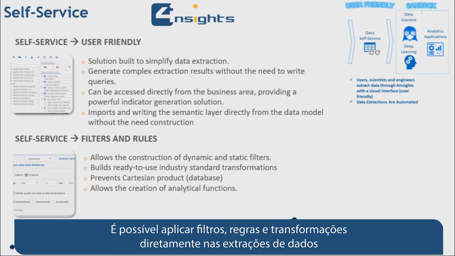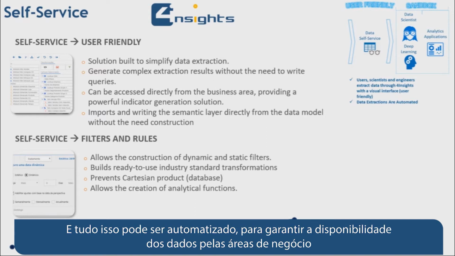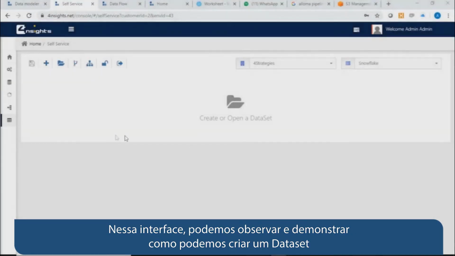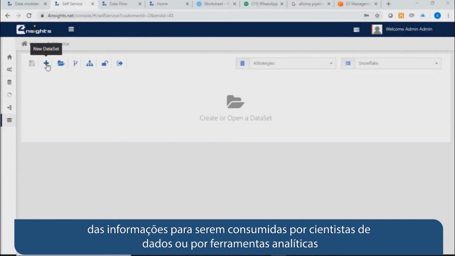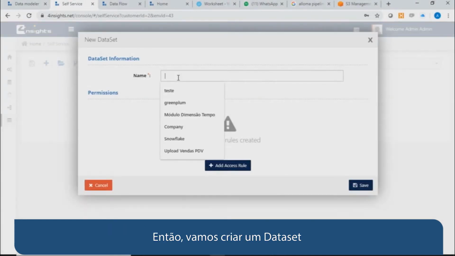It is possible to apply filters, rules, transformations directly to data extracts. It prevents users from running Cartesian products as it inhibits unwanted queries. And all of this can be automated to ensure data availability across business areas. In this interface, we can observe and demonstrate how we can create a data set of information to be consumed by either data scientists or analytical tools. So, let's create a data set.